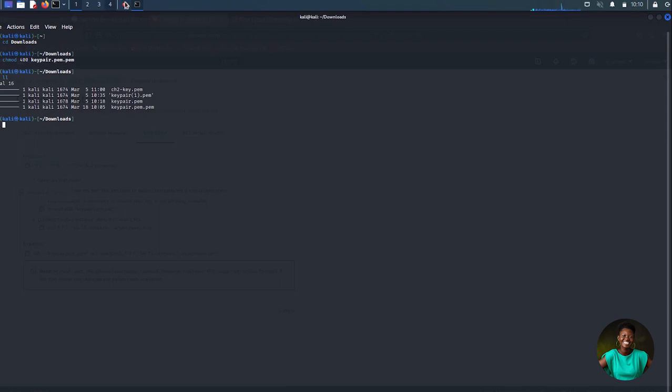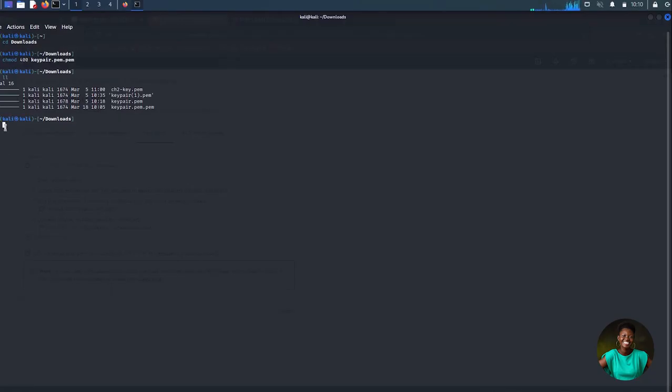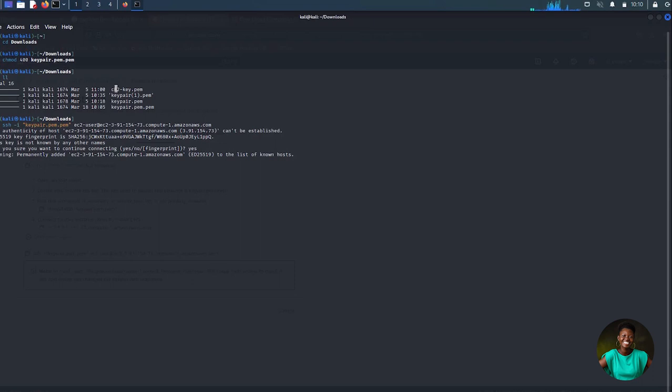What we are going to do now is go back and copy this, so that we can log in or enter into our virtual server, then paste. Type yes, and voila, we have been able to log in to our EC2 instance.